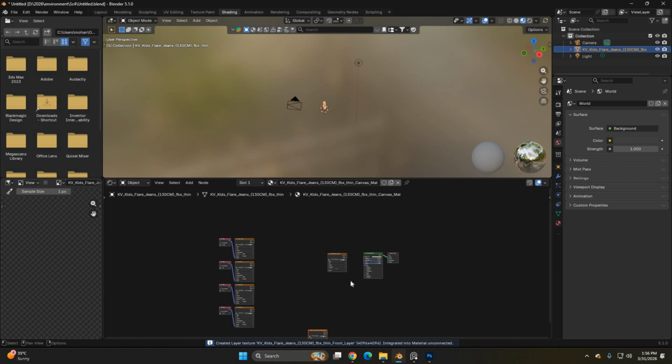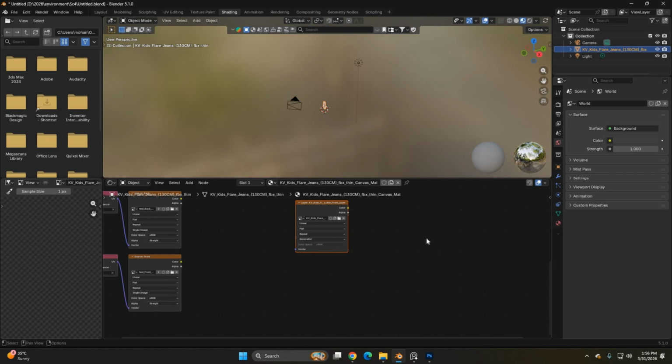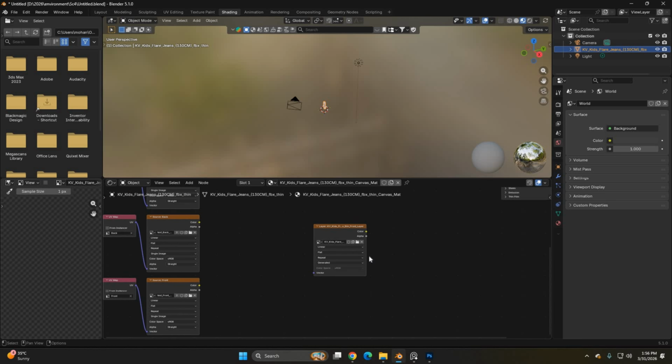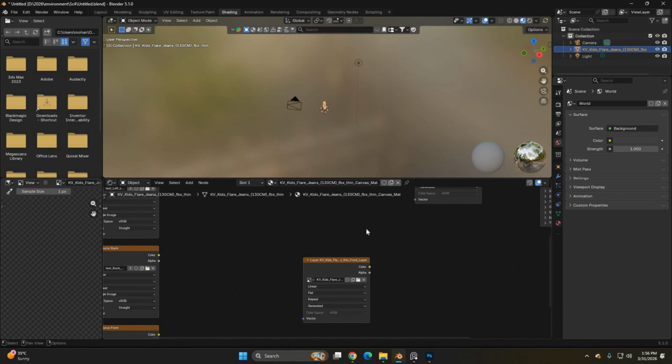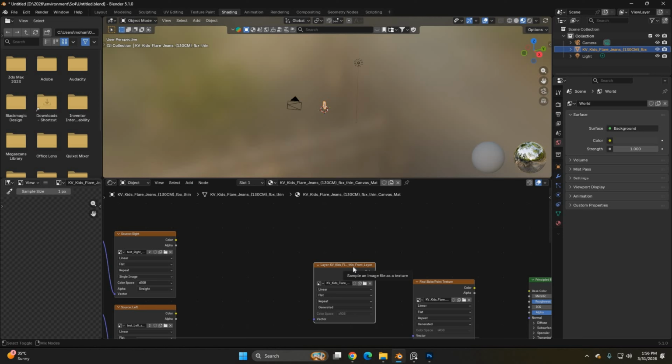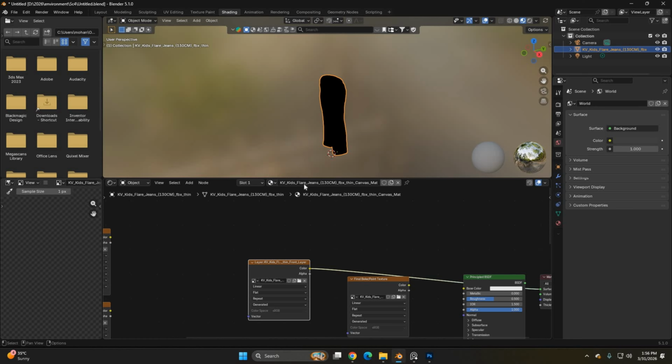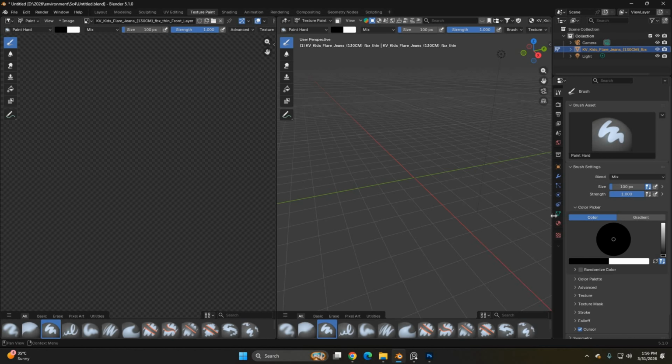After creating, go to shading. You can see the images are created. You can also do it manually using Shift plus A, image texture, and create a new image. But this method is easier. Now press Ctrl plus Shift plus click to preview the node.